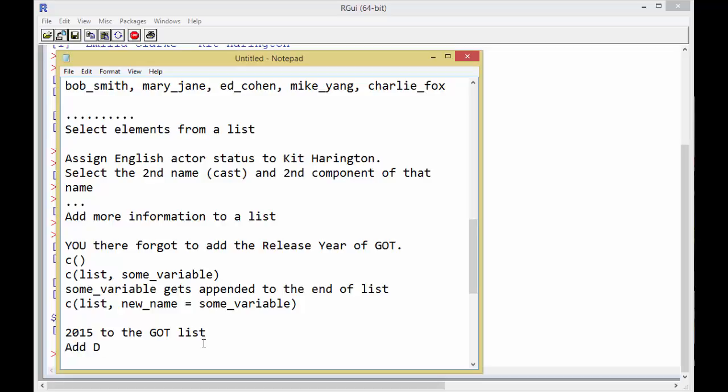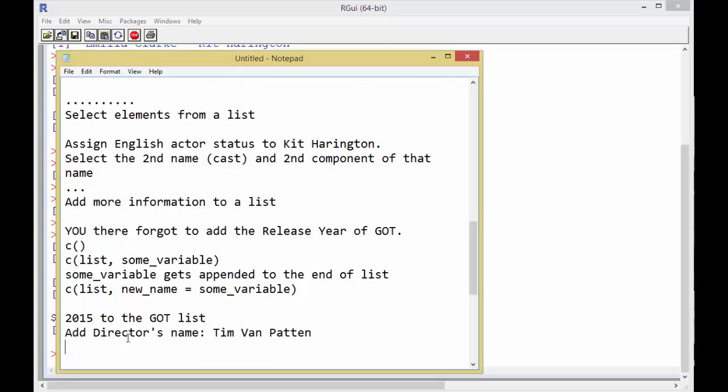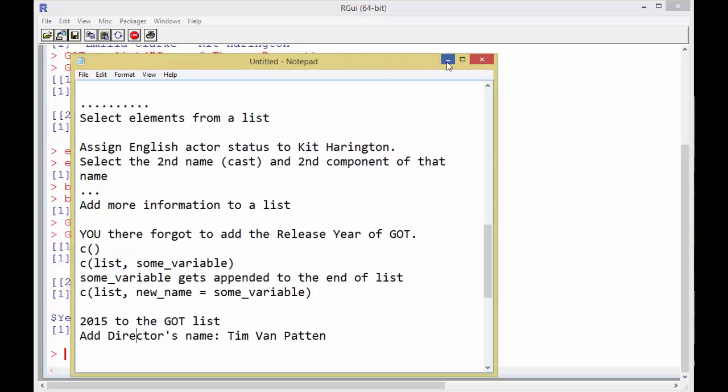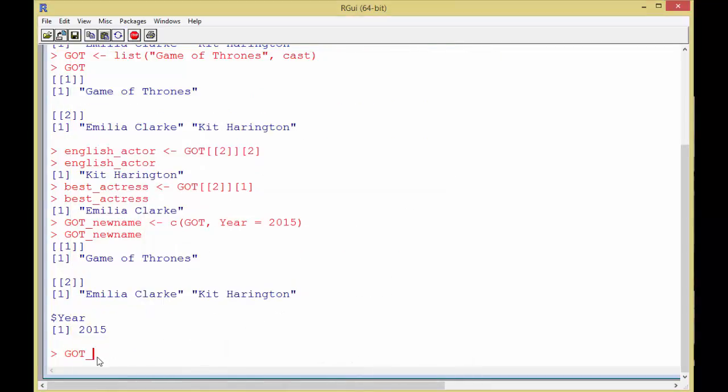Okay, now add the director's name. Who's the director of Game of Thrones? Tim Van Patten. You want to add his name, a special name for that particular list. So how do you do that? At the same time, you need to give the name of the director also. You say got_new_char, just a new character here. I'll say to this list, which is got, the earlier one which we created, add director as Tim Van Patten.